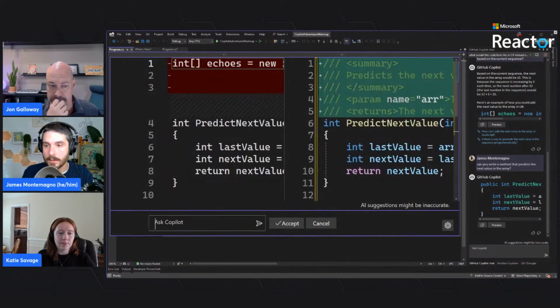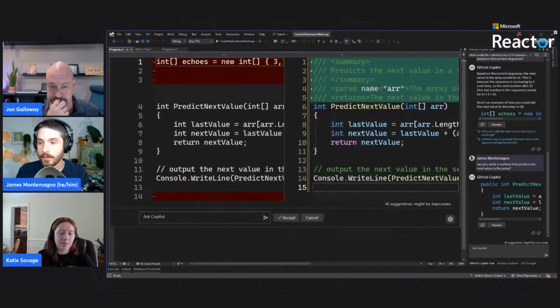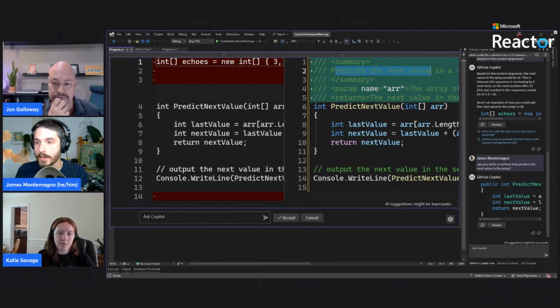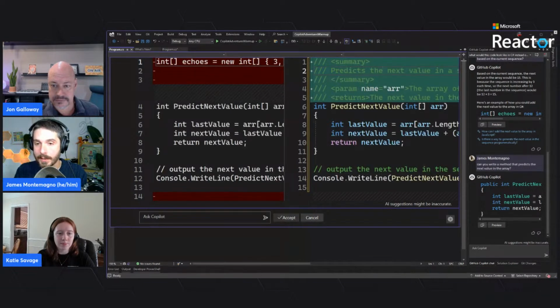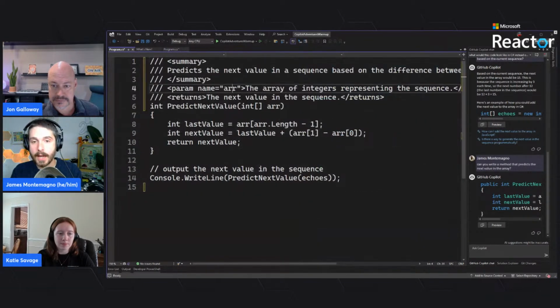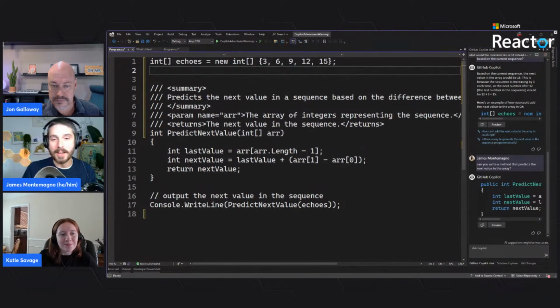Perfect. This is really cool. We can actually see inline what Copilot chat is predicting and generating for us. It says it predicts the next value and the difference between the first two values. So it's going to add those in. I'm going to accept that. It's going to add these comments in here, which is cool. I do note that it seemed to have deleted my code in here.